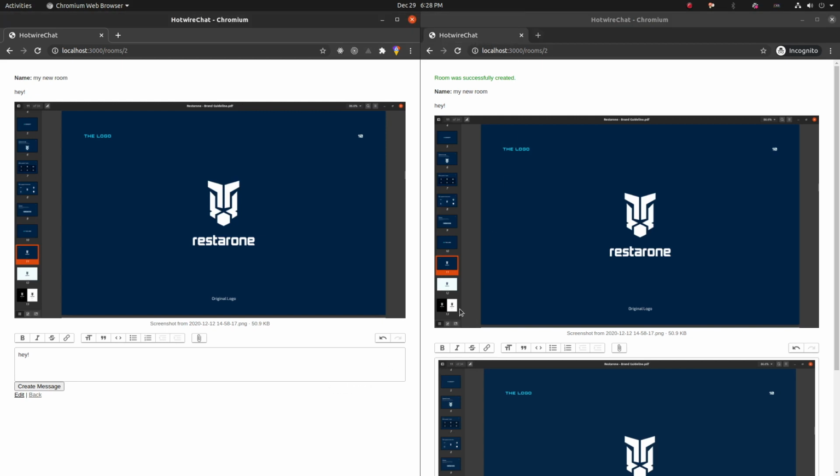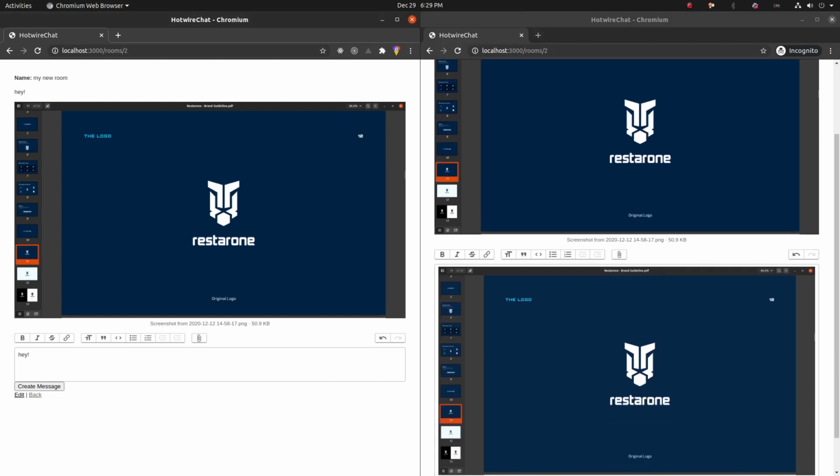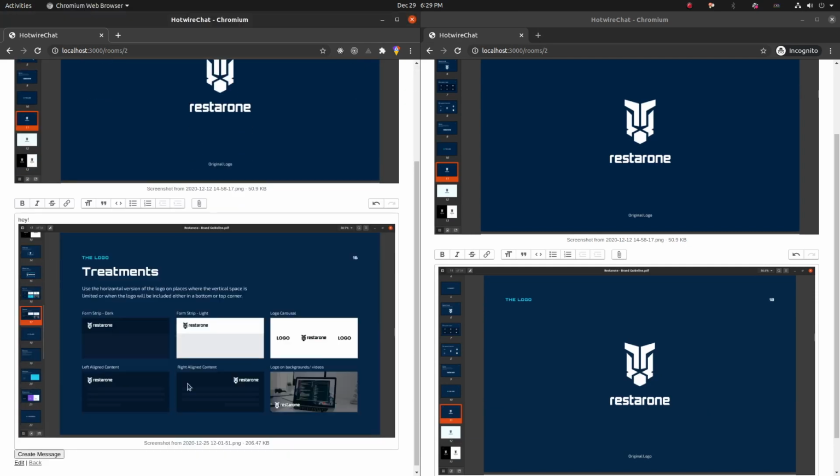This was a really simple example, but it shows how powerful Hotwire can be for building interactive experiences on the web.